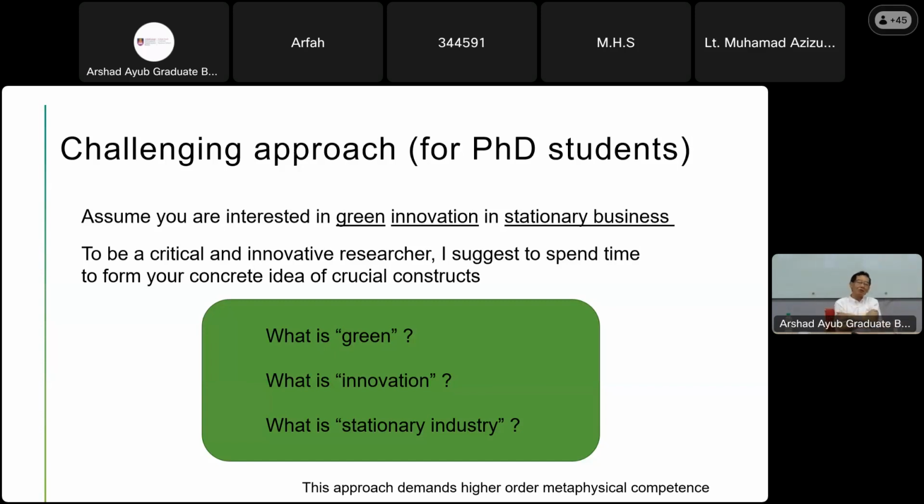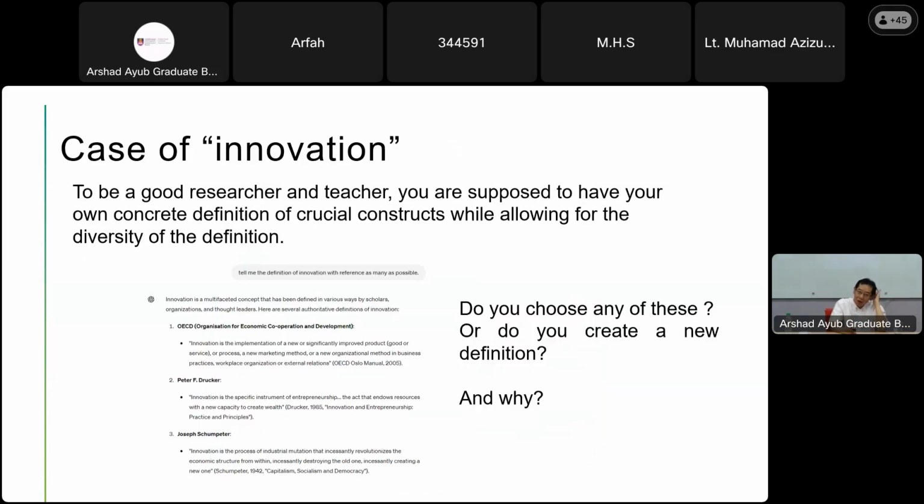And if students can answer this very simple question in a well-articulated way, then I start to read the research proposal. This is my approach. This approach demands higher order metaphysical competence. Why? I want to stress this approach is very crucial, and this process is very crucial.